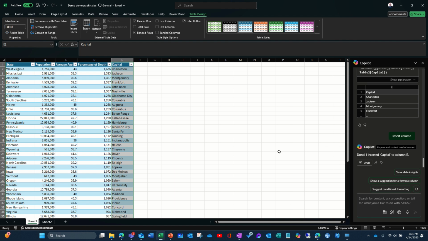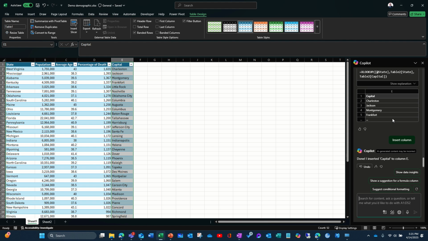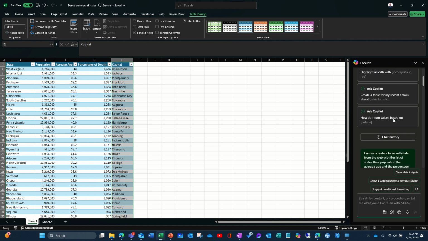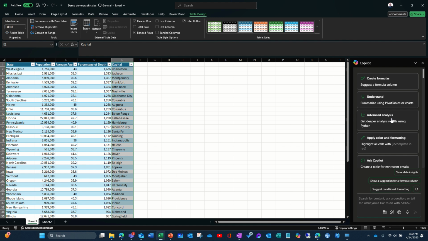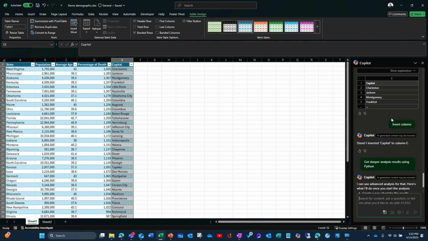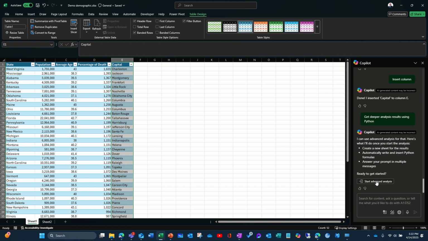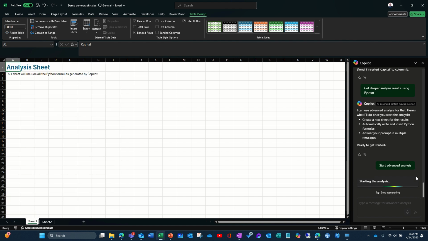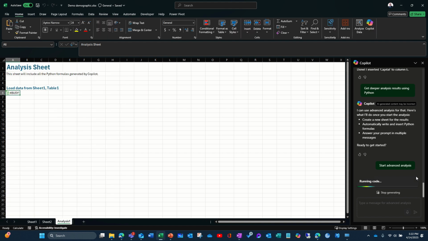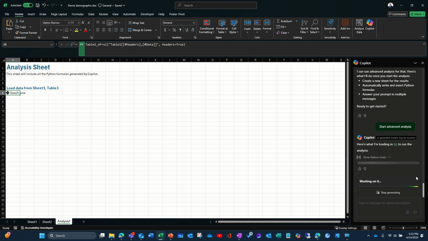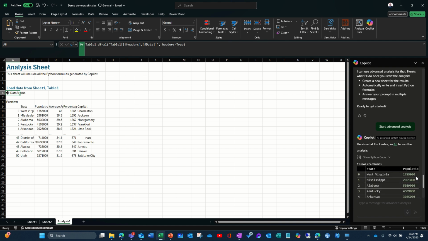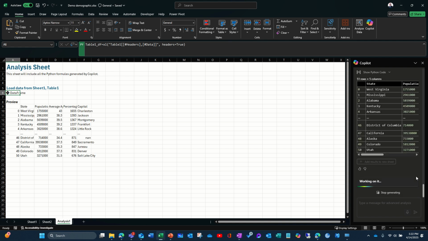But also, I think the Python engine made a lot of progress. So let's try to play with that. To enable the Python engine, you have to go advanced and do advanced analysis. And then you're going to say, do you want to start it? So I'm going to start it. And then I can start to ask questions. So it creates another sheet for analysis. And then when it's ready, I can ask questions.